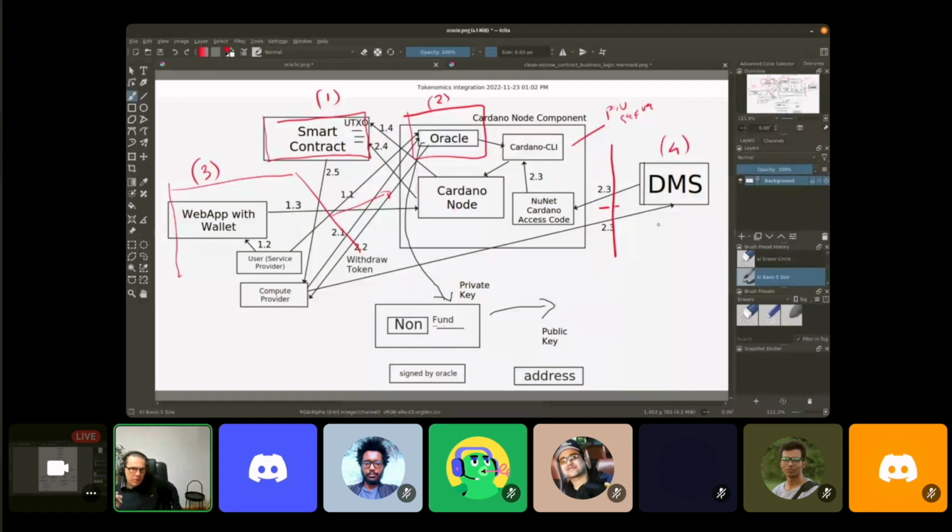I see we have quite a few community members, so DMS is the device management service, which runs on each machine that is onboarded on NuNet. In order for each machine to assign smart contracts and interact with them, we need the direct interaction between DMS and the Cardano node. Safi, can you explain what kind of interaction DMS does with the contract, and what kind of roles are needed?